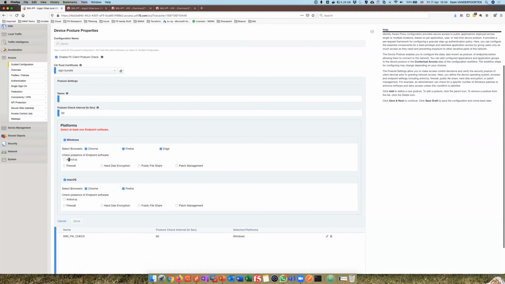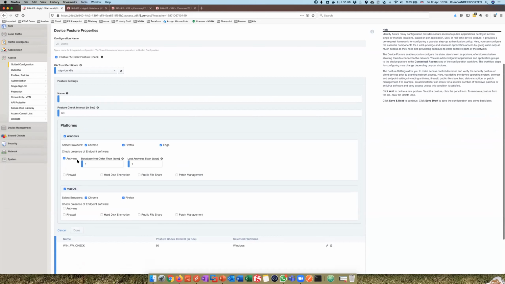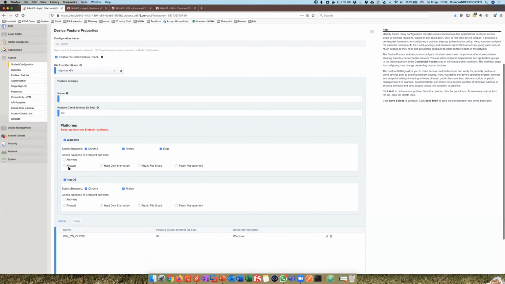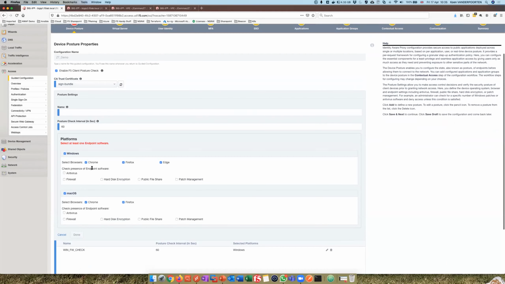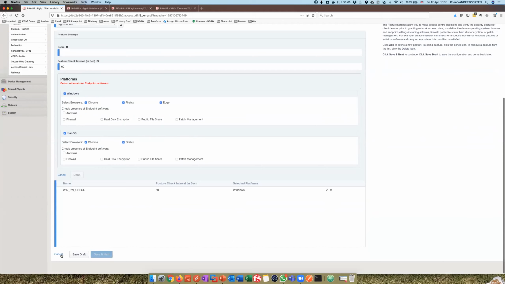Here, select the browsers, check if antivirus, for example, is up to date or not, check if the firewall is active, hard disk encryption, etc. We also do this for macOS. So I'm going to be honest with you, it's not very extensive at this moment, but this is in continuous development. In the following iteration, we may, for example, be able to check which type of firewall or which type of antivirus is present, okay?